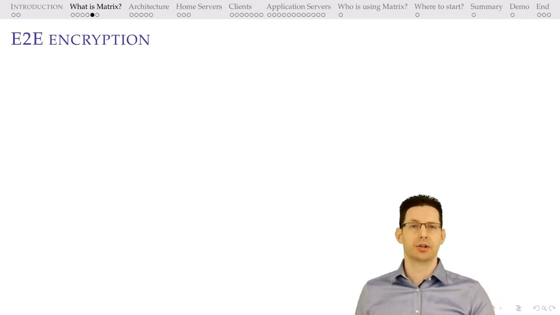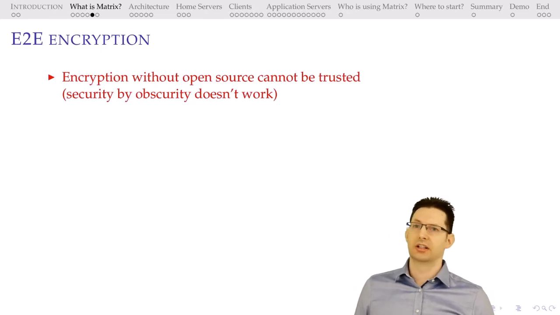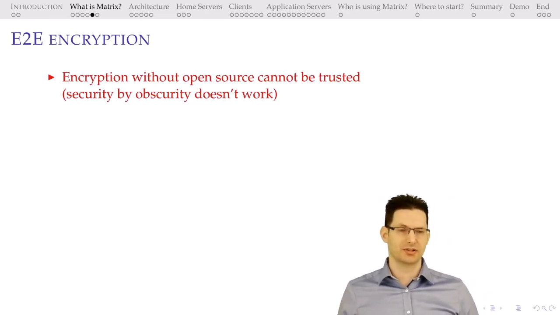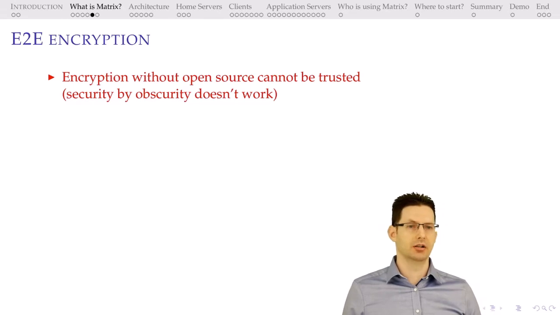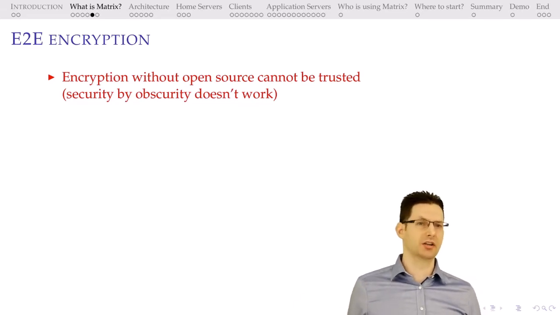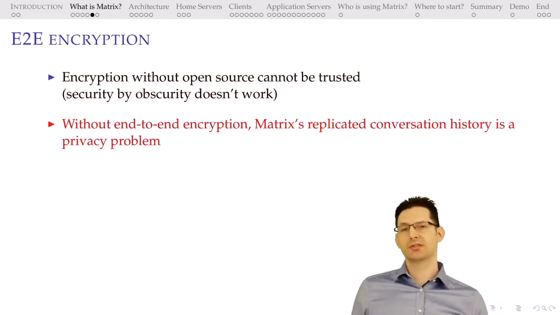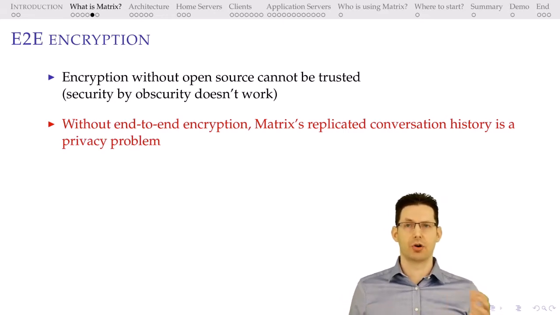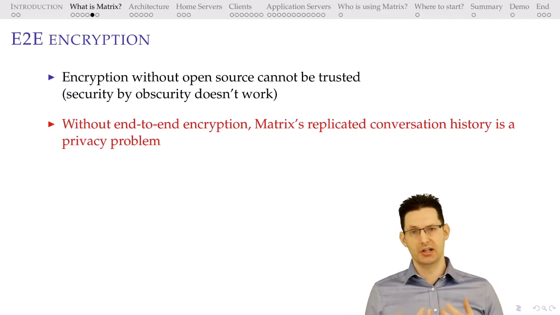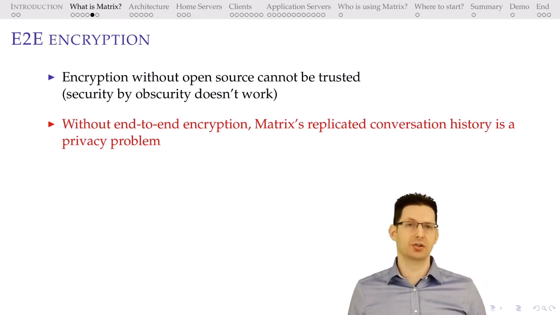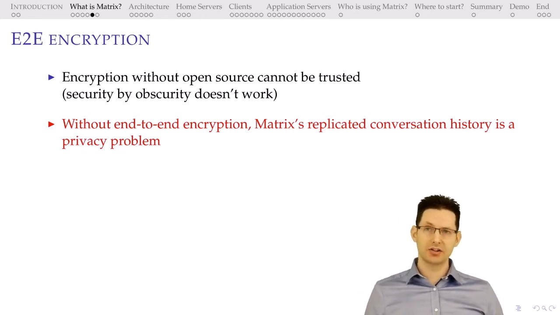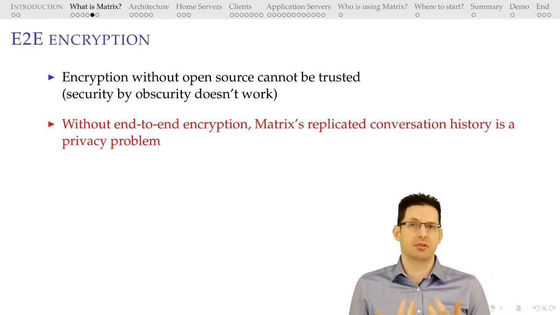So, end-to-end encryption. From my point of view as a security expert, encryption without open source is questionable. You can, of course, trust the company or the project saying we are encrypting that, but you cannot see in the source how it's done. Well, Matrix encryption is open source. Because Matrix replicates the messages across the home servers, if the messages in a chat room are sensitive data, without end-to-end encryption, it could be a privacy problem. That's why end-to-end encryption in Matrix is very important.